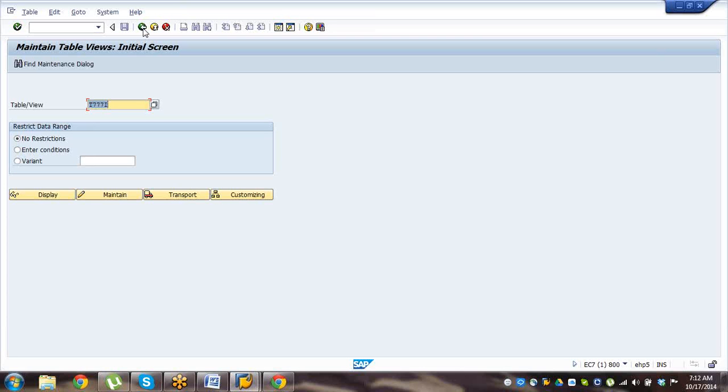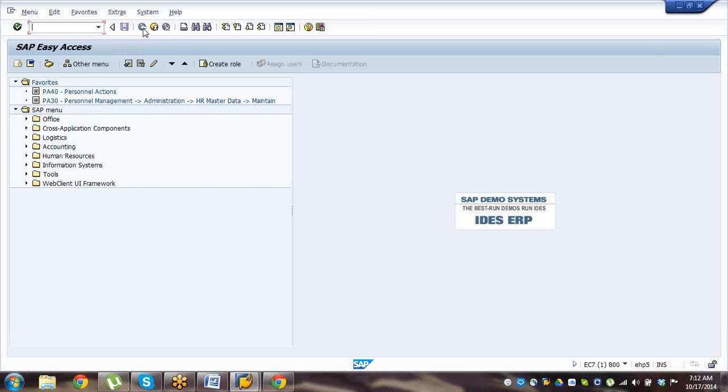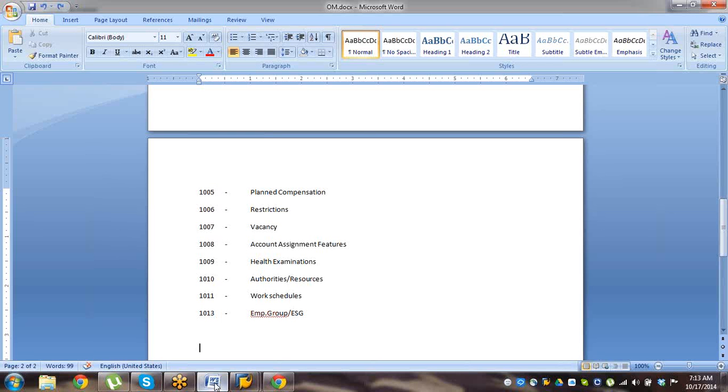Hello? Yeah. So this is how you can view all the organization management info types, OMI info types. Now we need to create an organization structure by using our objects. I gave you the list of objects, right? See, I gave you a table.